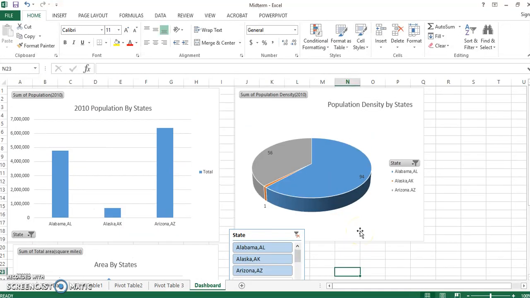Well, that's everything I did with conditional formatting, pivot table, dashboard, and slicer for this project.